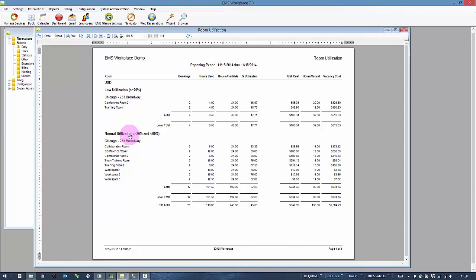This particular report can break utilization into different levels of percentages. In this case, low utilization, normal utilization, and if there were a high utilization, we'd also see that. I get to see the number of bookings, the hours used, the hours that the room was available during that time period, and the percentage of utilization. If I associate cost to that room per square foot or per square meter, the system will also calculate the amount of utilization costs and the vacancy cost associated with that room or location.